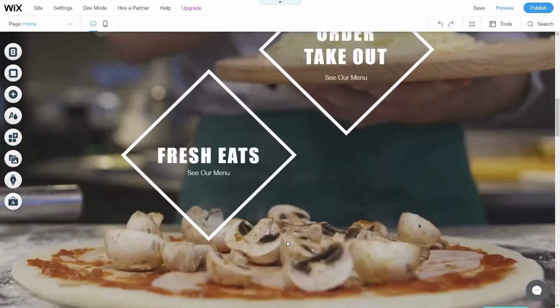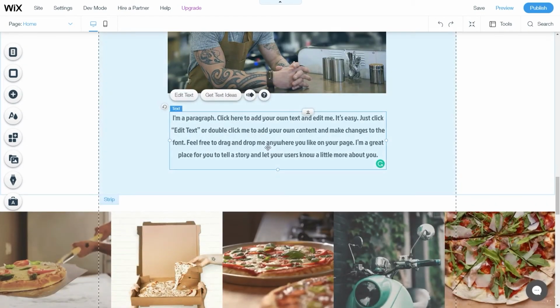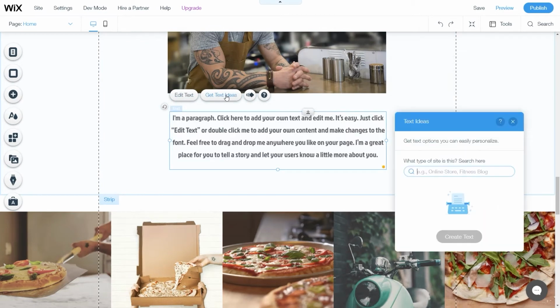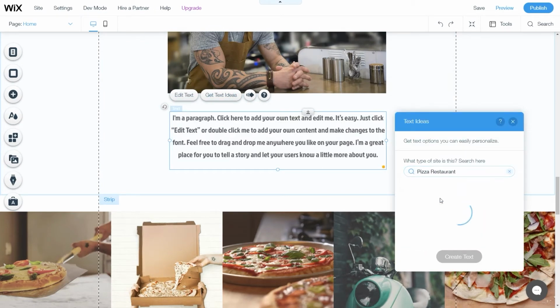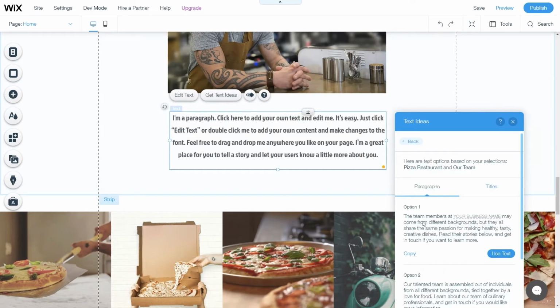The biggest problem faced by people who are just starting a website is to find content. I showed you how to find videos and pictures. Let's copy the sample article from Wix for this article. When I click on the Get Text Ideas button, I search for the word pizza from the panel that appears. When I select our team option and click the Create Text button, it creates sample articles for me.